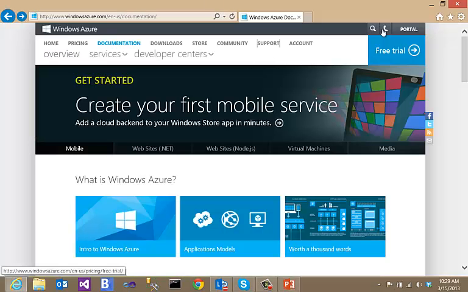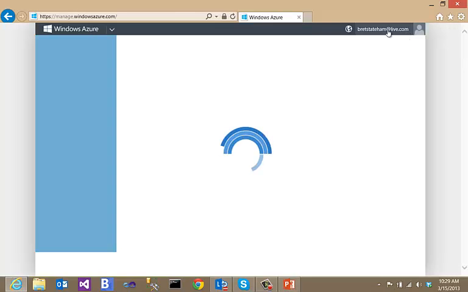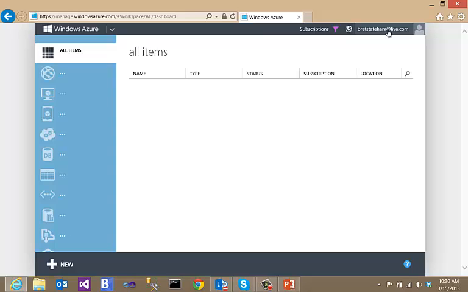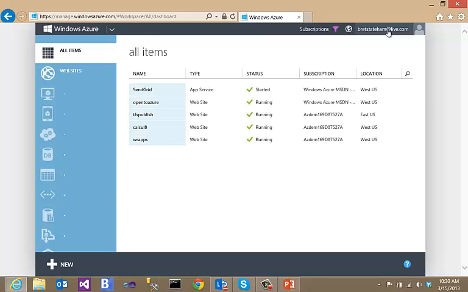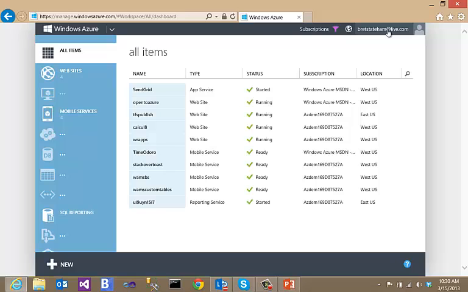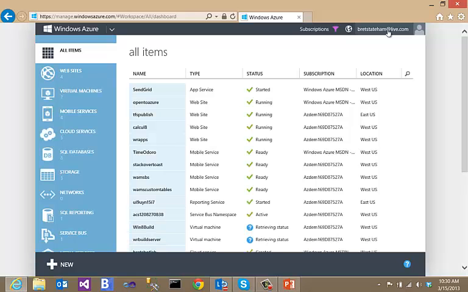The other thing that we have then is the management portal. So up here in the top right-hand corner, if I go to portal, and I'm already signed in with my live ID, so it's automatically taking me in, but you'd sign in with the live ID that's associated with your account, and I can see from here that I have the ability to manage all of my Azure-related resources.